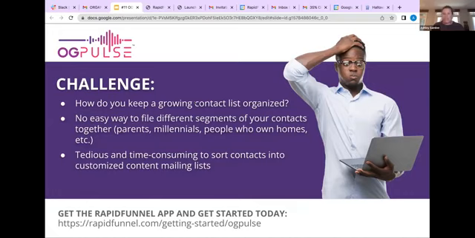It's also tedious and time-consuming to sort contacts into a customized content mailing list. For instance, if you're doing that via Excel or any of the other sources available, it's very confusing. It's hard to duplicate yourself and to teach your team how to do that. And so that is another reason why we have built this feature into our app.